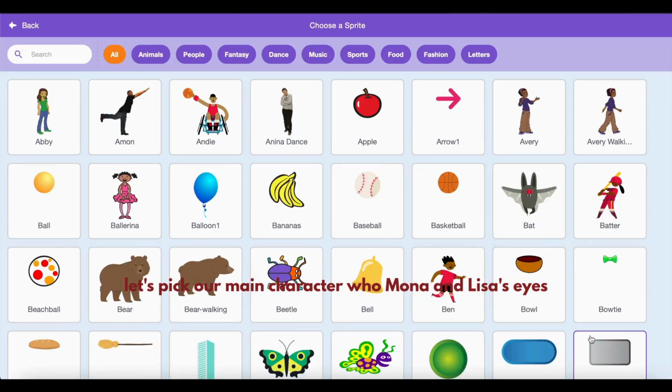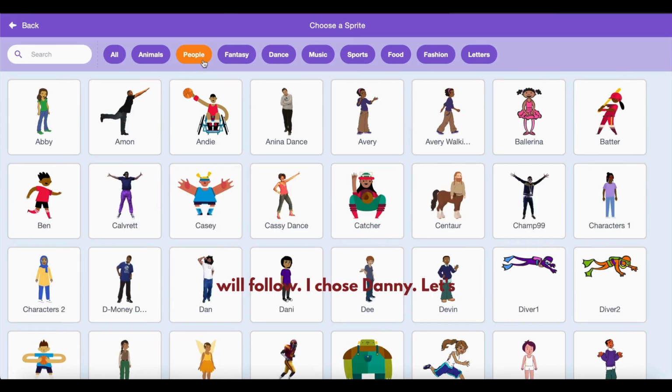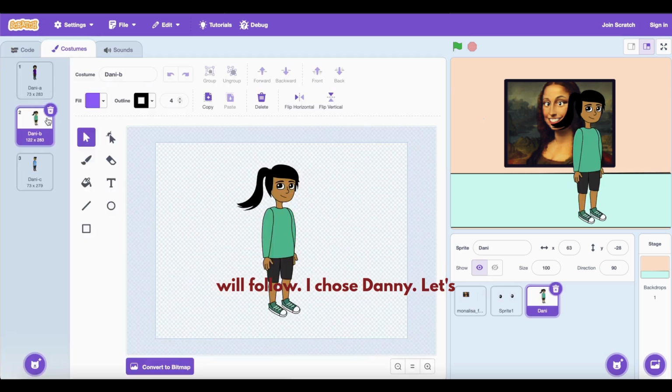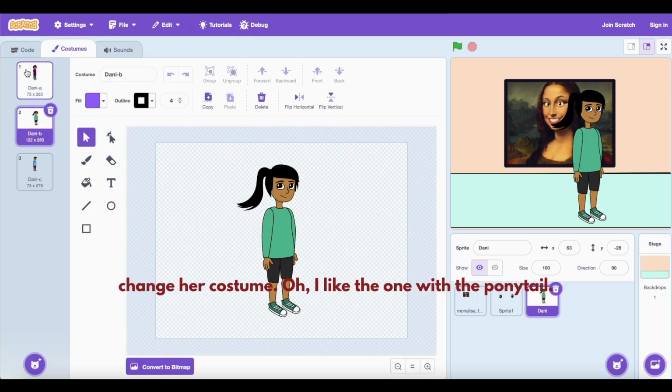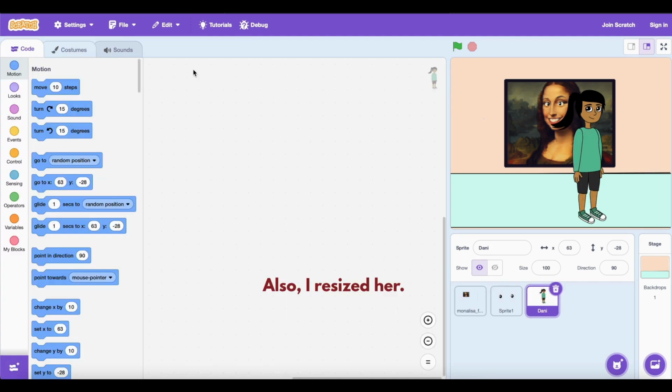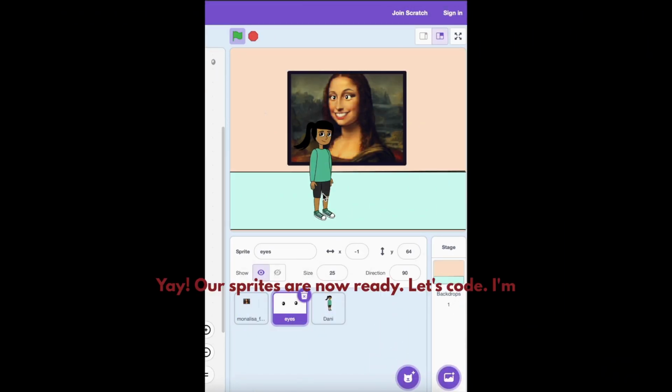Now, let's pick our main character who Mona Lisa's eyes will follow. I chose Danny. Let's change her costume. Oh, I like the one with the ponytail. Also, I resized her. Yay, our sprites are now ready.